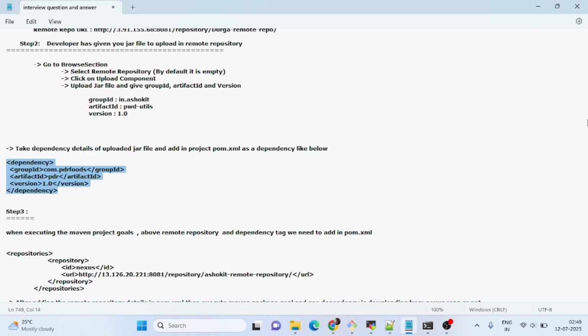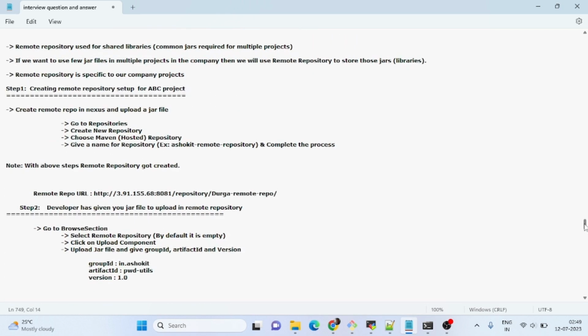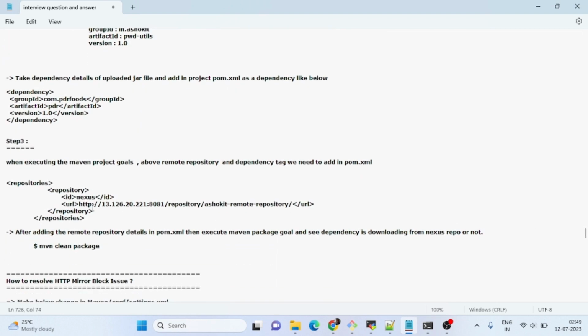Okay, what is step three? We created the remote repository, right? So we have to inform Maven about the same thing, so we have to configure the remote repository here. What is the remote repository URL? Earlier we copied it. This is the Durga remote repository, so we have to configure that also. Then only Maven will know. So when the Maven project goes above remote repository and dependency tag, we need to add them in the pom.xml. So paste this remote repository URL here.